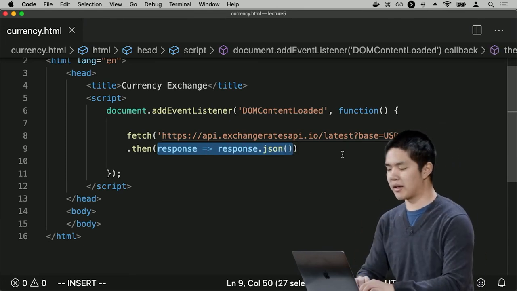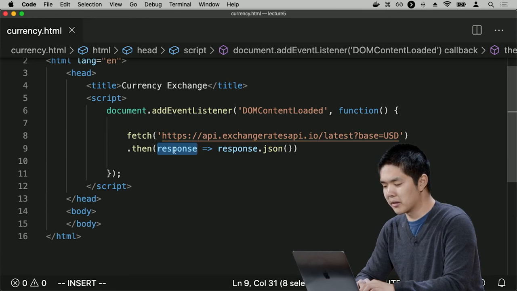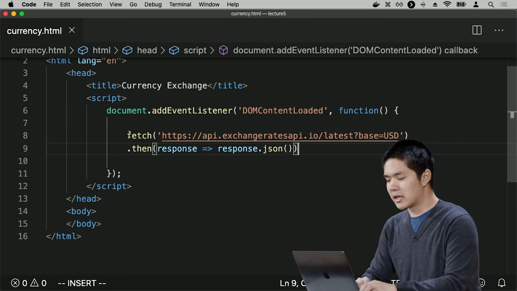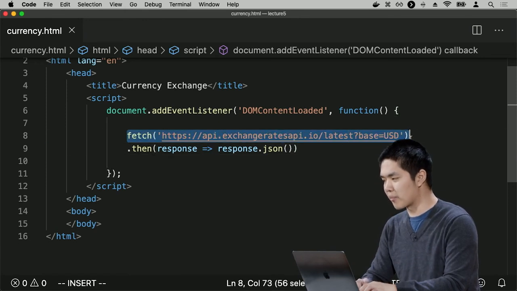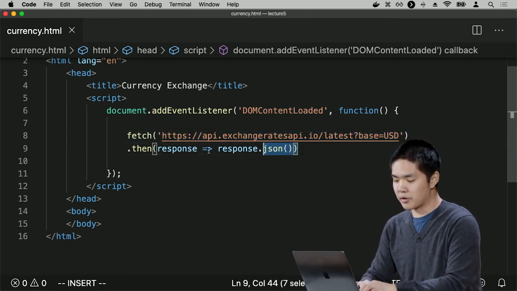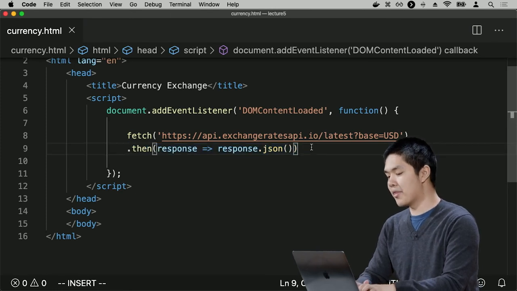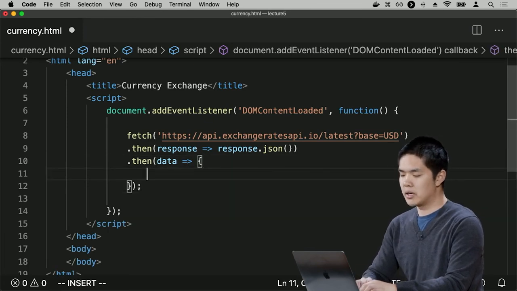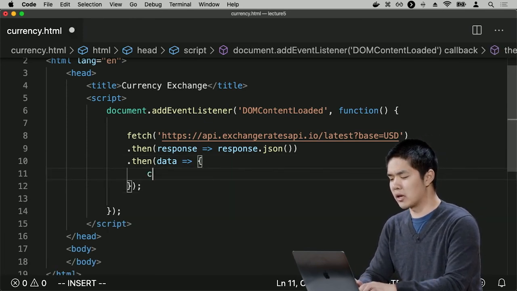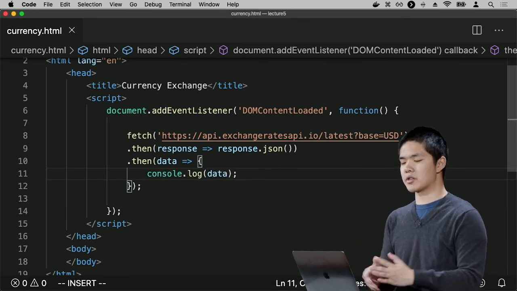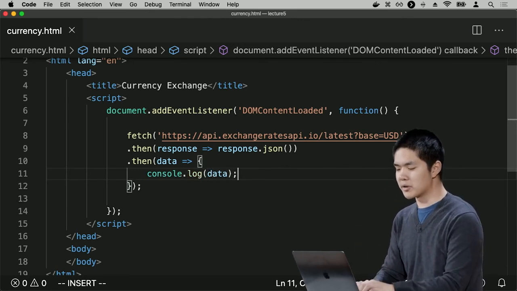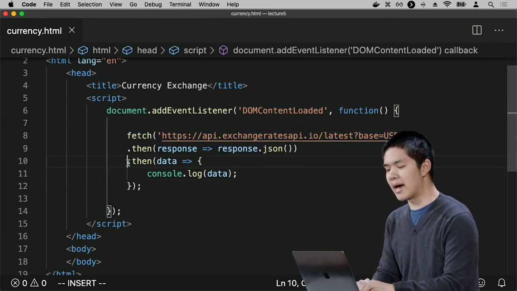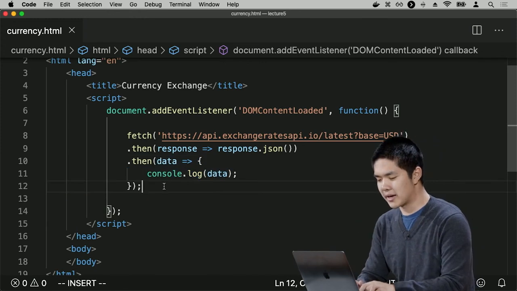And this is a shorthand way of saying a function that takes as input the response and returns as output response.json. So here I'm saying, go ahead and fetch me the latest exchange rates from this particular API, then convert the response to JSON data. And then, once you have the data, here's what I want you to do with that data. And for now, let's just go ahead and console.log that data, just to print it out to the terminal. So we're not doing anything else just yet. All I'm doing is saying, get me the exchange rates, convert the exchange rates data into JSON, and then let's go ahead and print out that data.